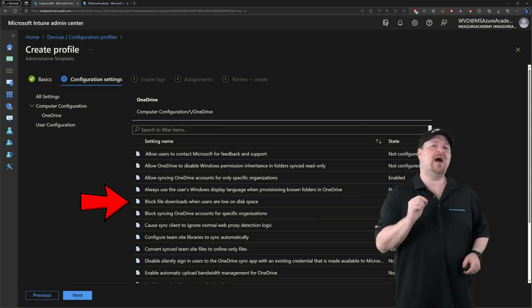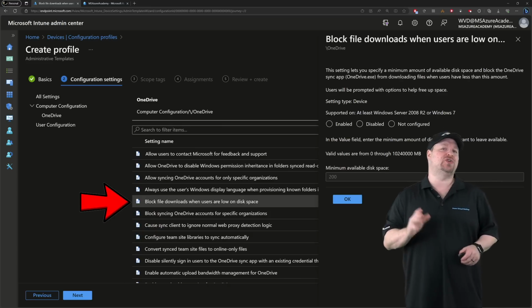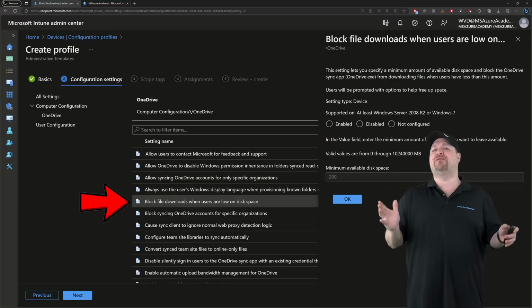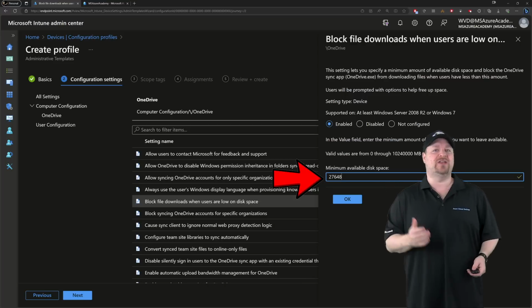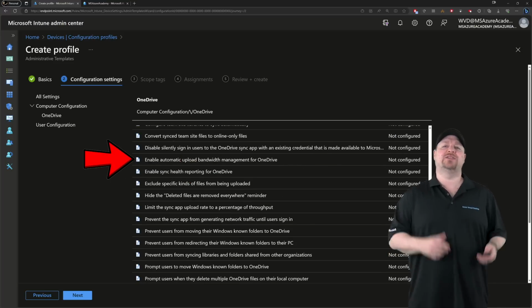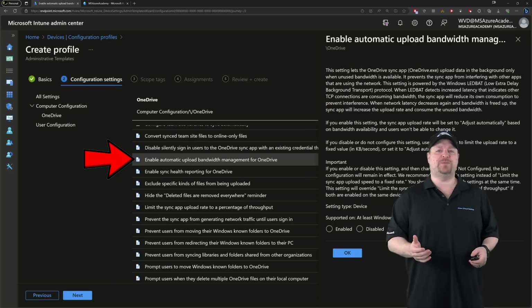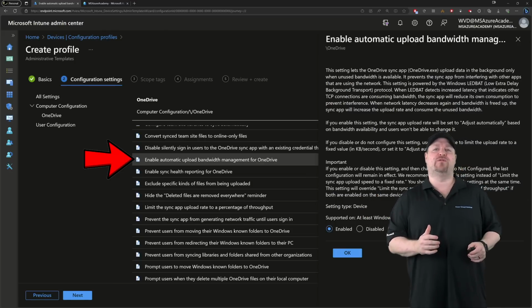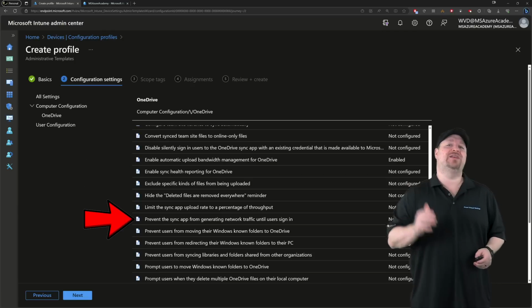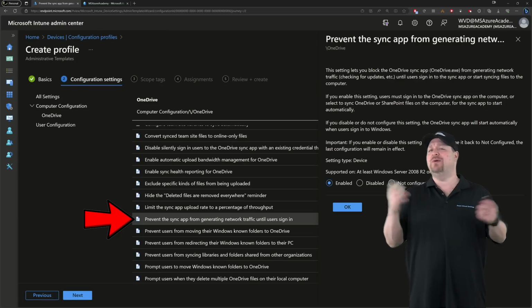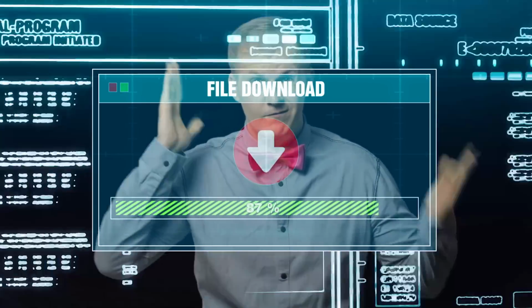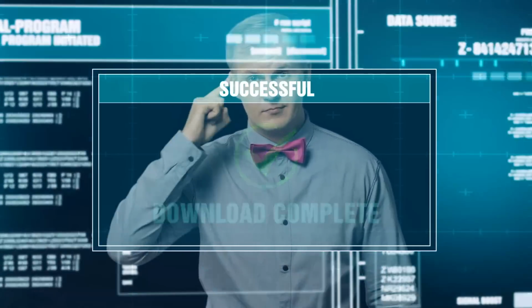Next, use block file downloads when users are low on disk space. Now I prefer to set this value to 27648, which is 27 gigabytes. Scroll down and select automatic upload bandwidth management, and that'll let OneDrive take care of managing itself based on the VM performance. Then we have prevent the sync app from generating network traffic until users sign in, which is kind of self-explanatory. You don't want your users generating any load on the system until they get a proper sign-in completed.